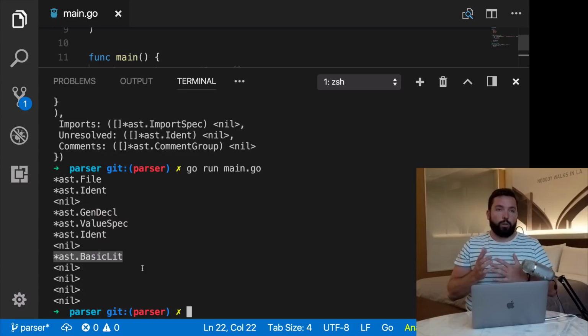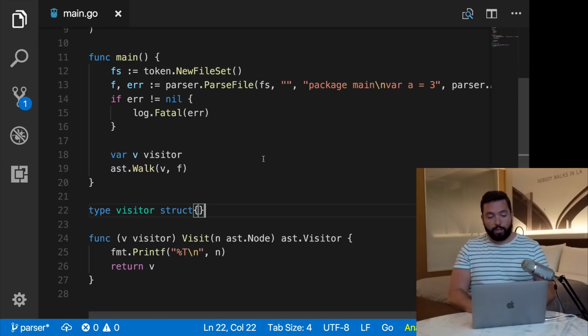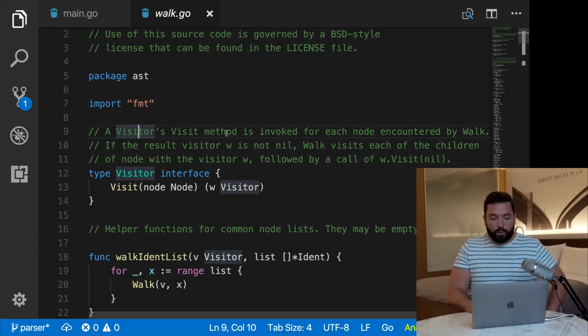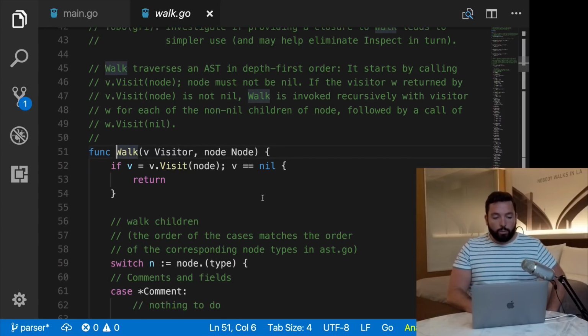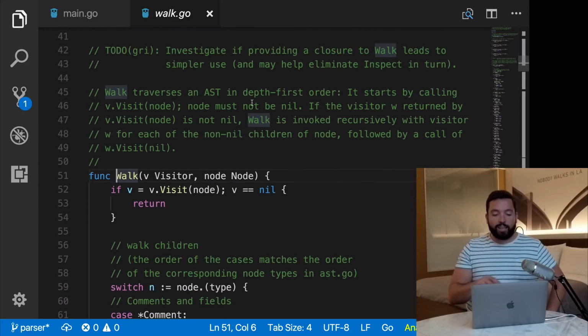Now, the problem is that we actually lost the information of how deep they are, which is kind of a problem. And also there's a bunch of nils. Why are there so many nils? Well, the solution to this is, surprisingly, to read the documentation. So if you go to the walk documentation, you will see that it traverses an AST in depth first order. It starts by calling Visit, node must not be nil. If the visitor w returned by the call is not nil, Walk is invoked recursively with visitor w for each of the non-nil children of node.